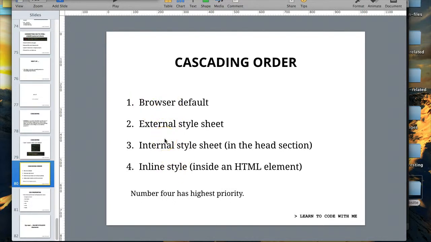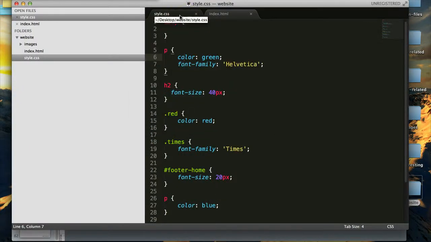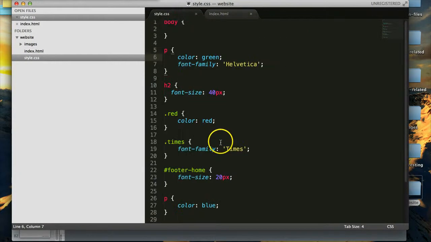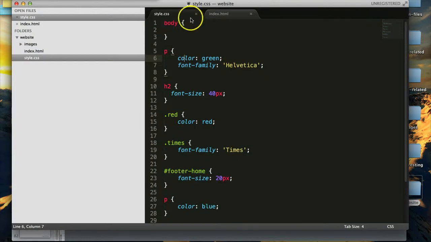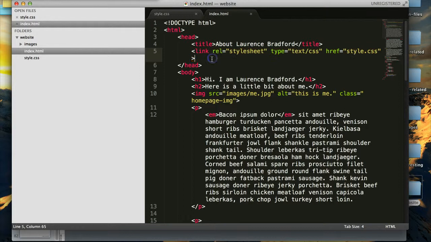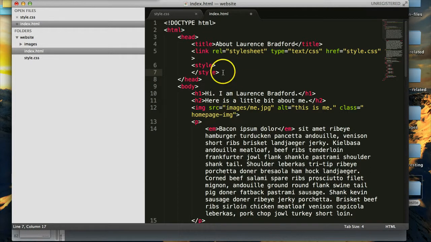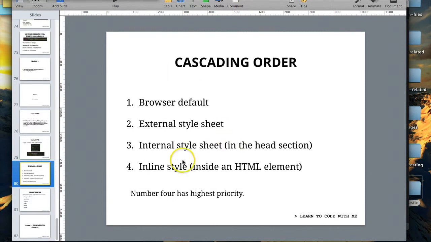Okay, second, the external style sheet. So exactly what we've been writing here, the style.css sheet that you remember links right here to the HTML, okay? And then after that, the internal style sheet. So in the head section, that would be if instead of this, we did two style tags like this and then wrote the CSS inside there, kind of how Tumblr does it. So that's the third most important, and then the fourth, the most important or highest priority, would be the inline style.